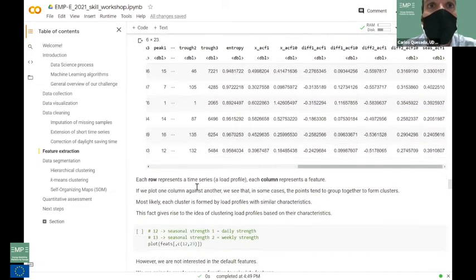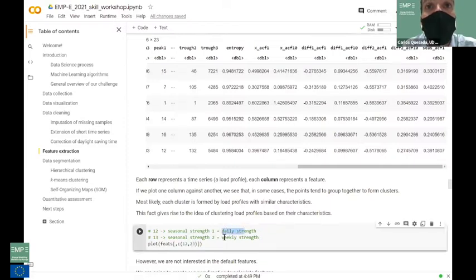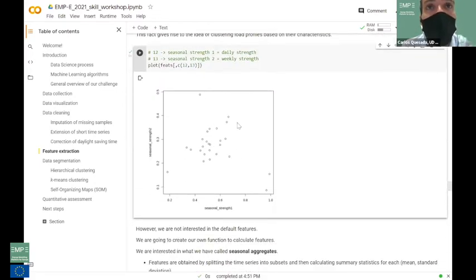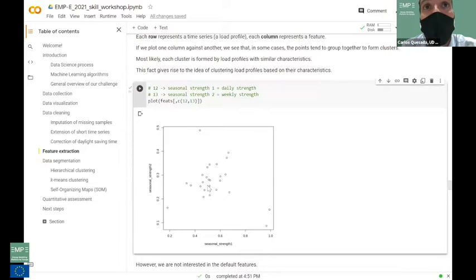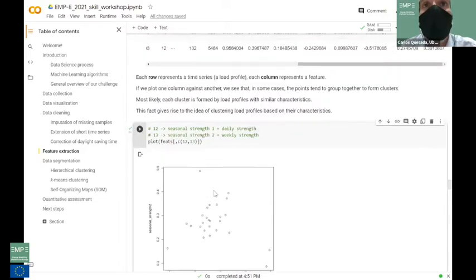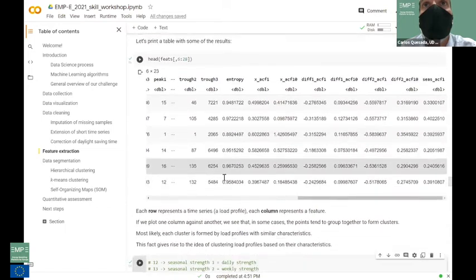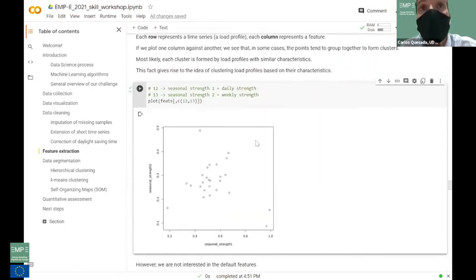So in that case, we can do the trial and plot column 12 against column 13, which contain the daily strength and the weekly strength. And we can plot to see what happens. Okay, we see a cloud of points, and we see other points that are far. Probably those 2 points are one cluster, probably those are another. This is just a visual example that by plotting some features, they can be clustered somehow.